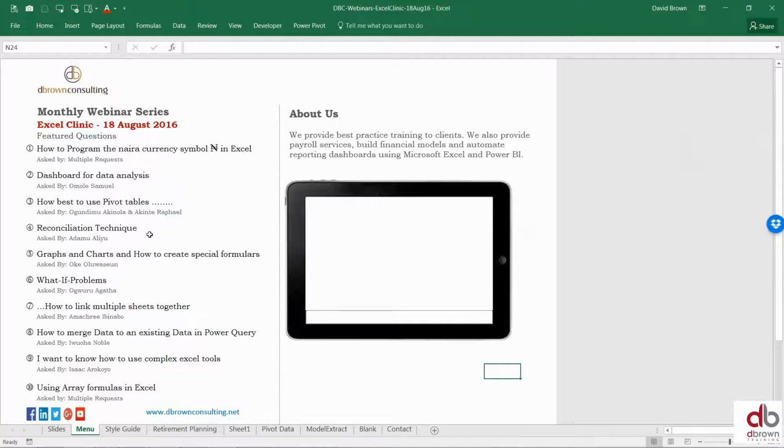The next question is reconciliation techniques. Now, in my 20 years of working with Excel, this has been one of the biggest problems most people have.